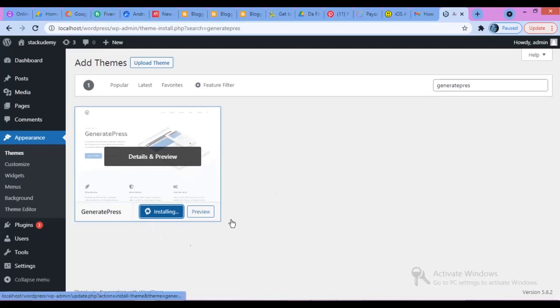Don't know why it's taking time to install. Maybe because it's a Bitnami WordPress. If it's a main WordPress, we would have finished before now. So it's done, it's installed. So we can now activate.